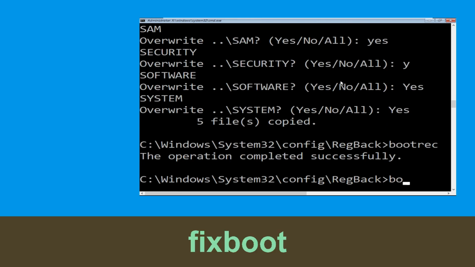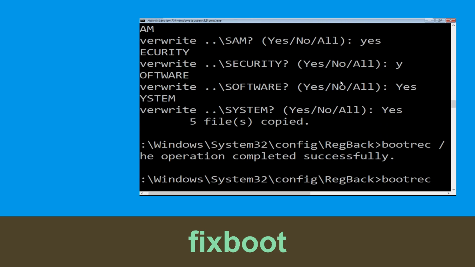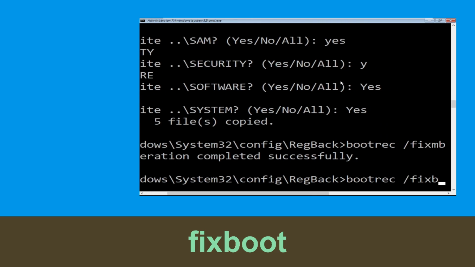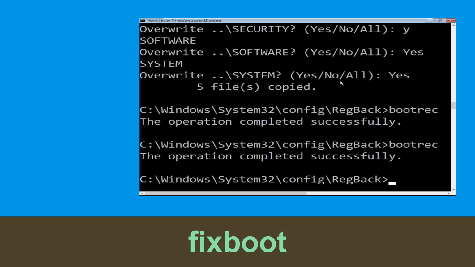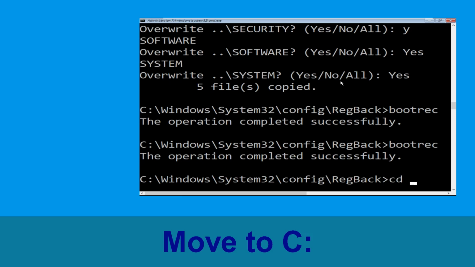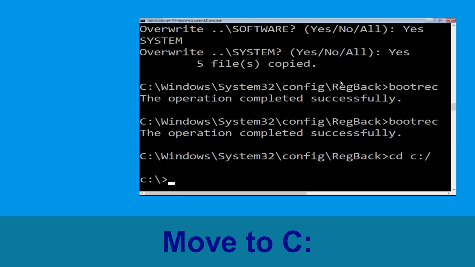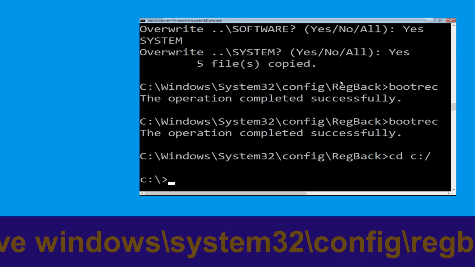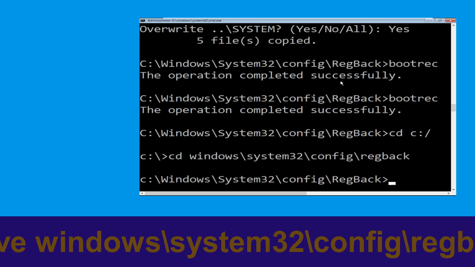Now type in bootrec space /fixboot and simply hit enter to execute the command. Type cd space c colon / and hit enter. Now execute this command. Type cd space windows /system32 /config regback, then simply hit enter to execute this command.